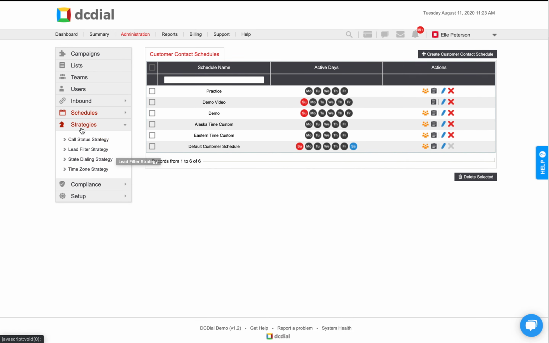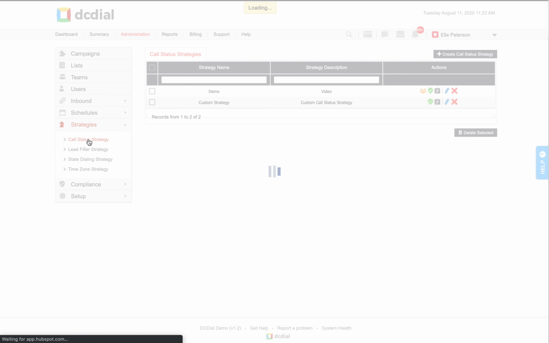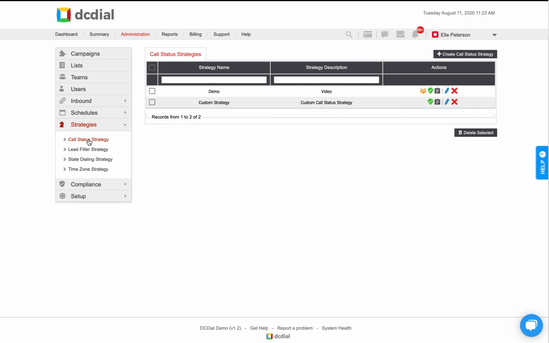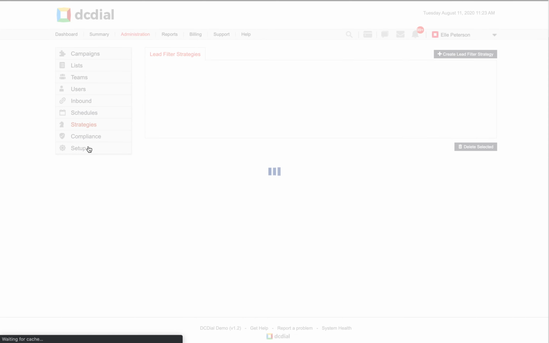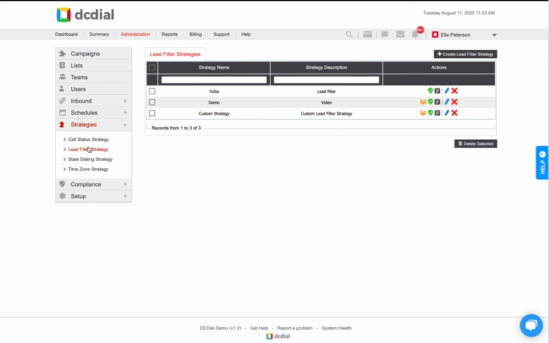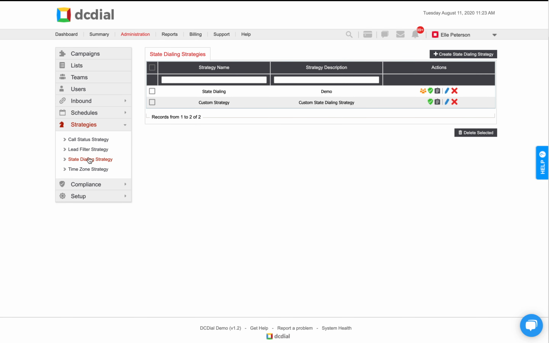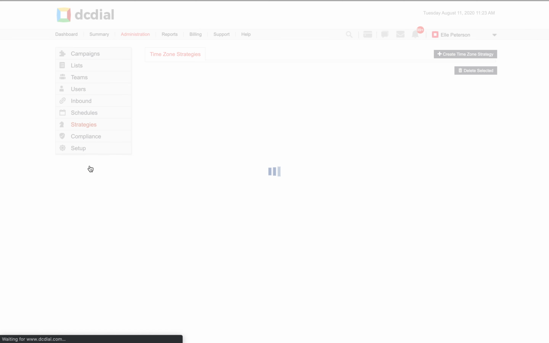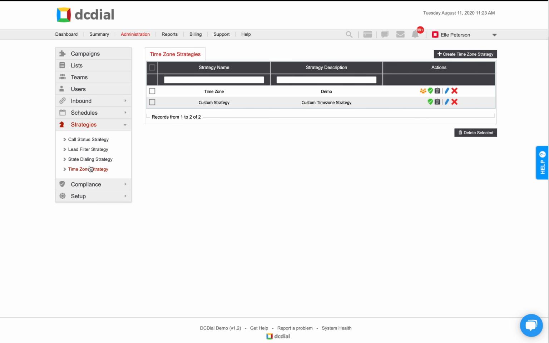Strategies allow you to optimize dialing. To configure your strategies, click on the Strategies tab. Call Status Strategy allows you to automate customer outreach based on the outcome of the last call to that lead. Lead Filter Strategy allows you to define what order you would like to dial your leads or determine a subset of leads to dial. State Dialing Strategy allows you to set state-specific calling options and restrictions. And finally, Time Zone Strategy allows you to define independent calling strategies for each time zone.